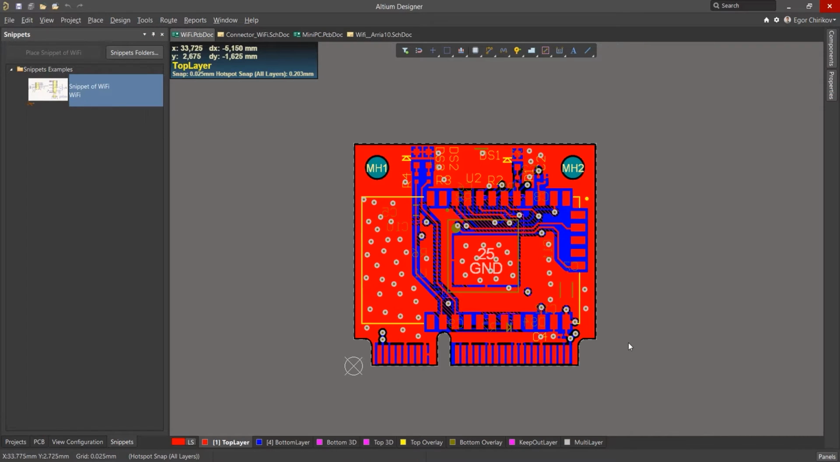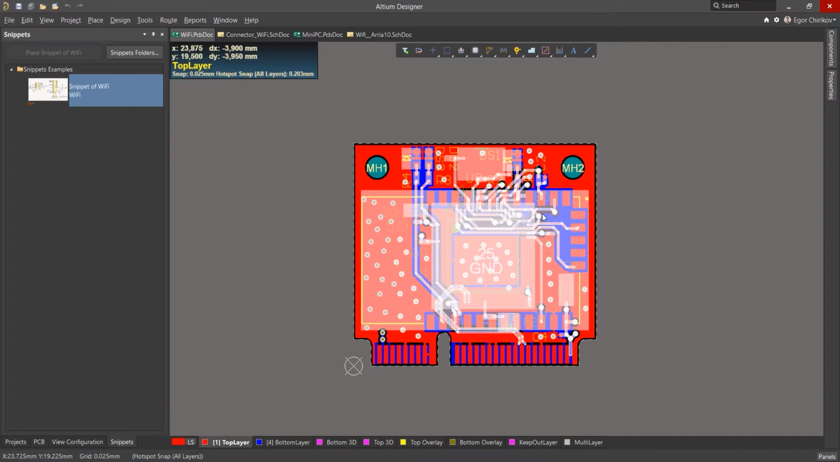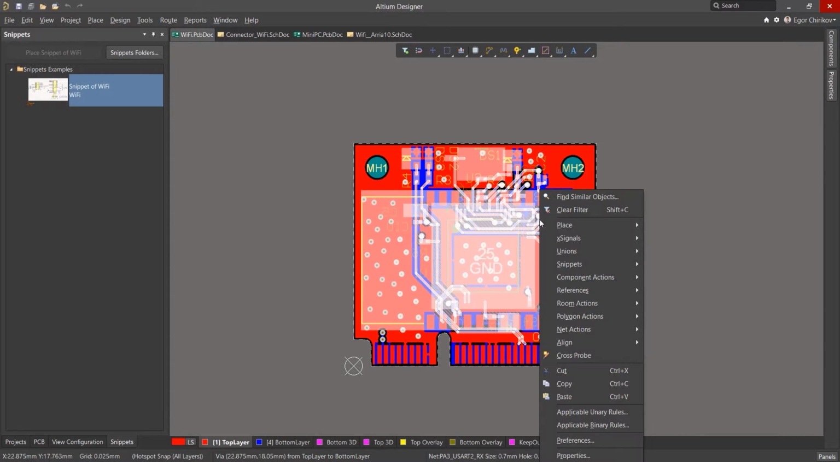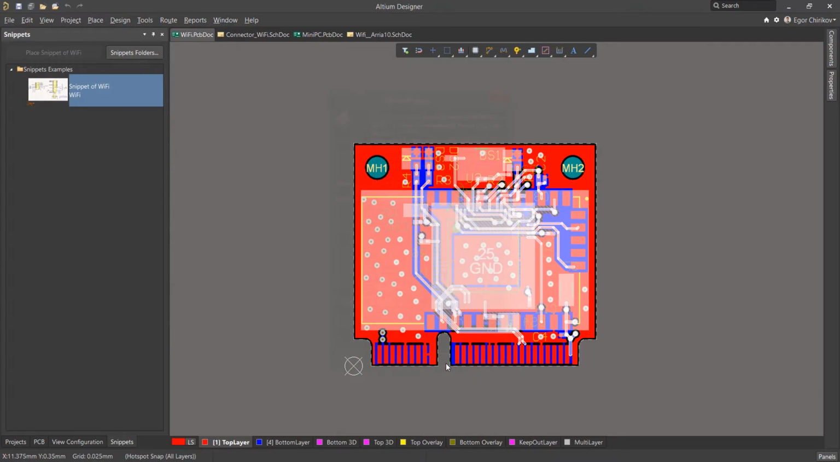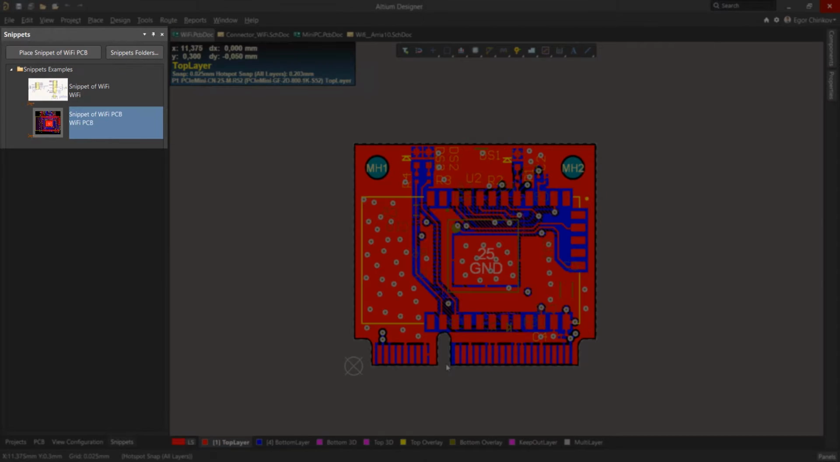To create snippets on the board, you must first select the objects that will be included in it. In our case, these are all components on the Wi-Fi module except the connector. Right-click and select the Snippets, Create Snippet from Selected Objects command. In the snippet creation window, the name, storage location, and comments for the created snippet are set. Created snippets are found in the Snippets panel.